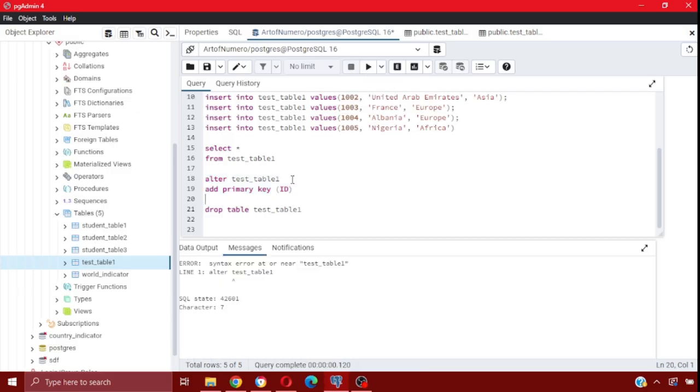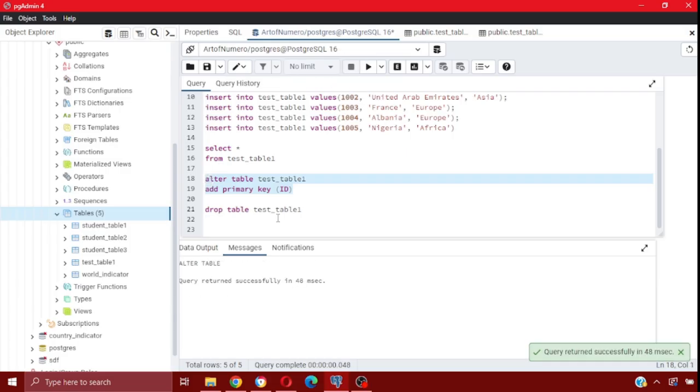I made a mistake with the test table 1. So syntax error near test table 1. Oh, I made a mistake with the table. I did not specify the table. That's what happens when you're typing fast. So go ahead and run it again, and it's successful now.